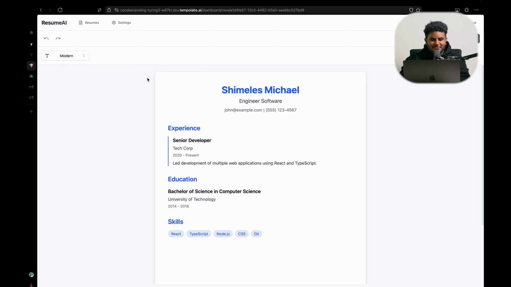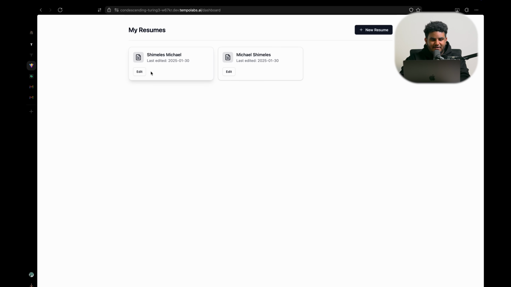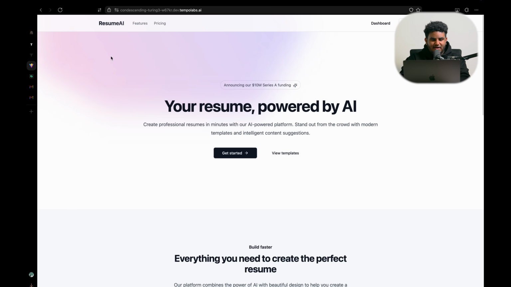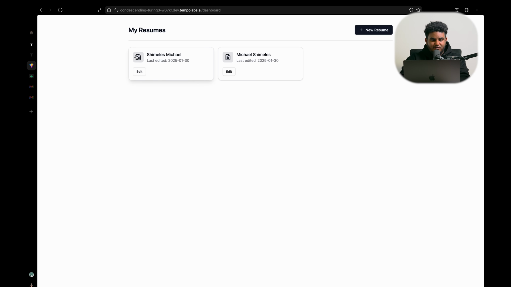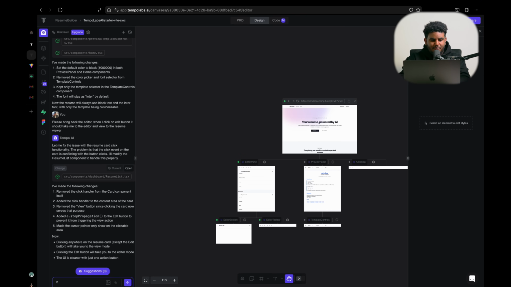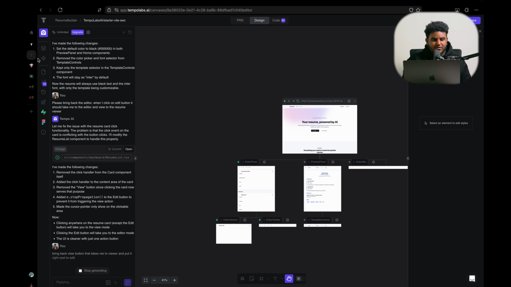All right, so let's go back to our site, resume, and I want to click on edit. Okay, we brought our editor back, but it removed our viewer. So I want to say bring back view button that takes me to viewer, and put it right next to edit, just so it knows both exist.